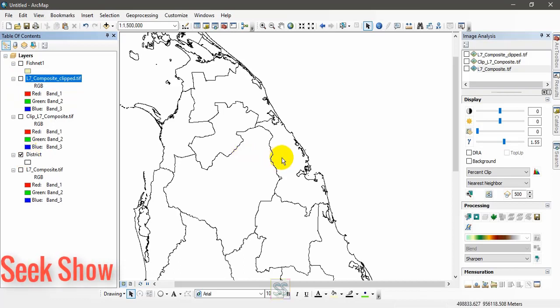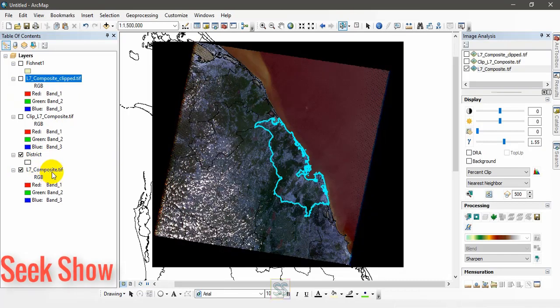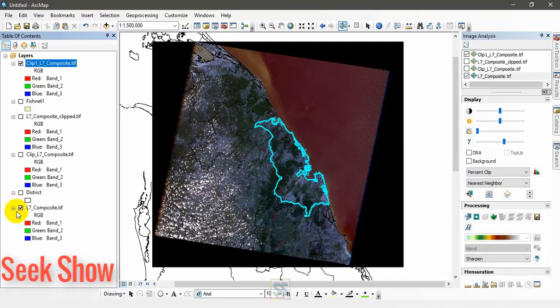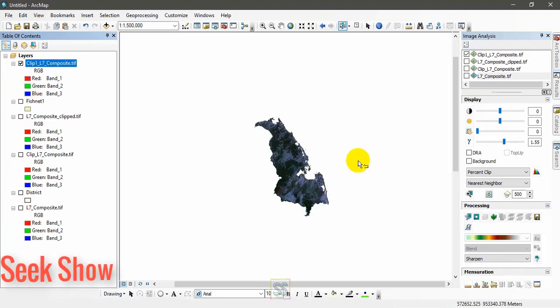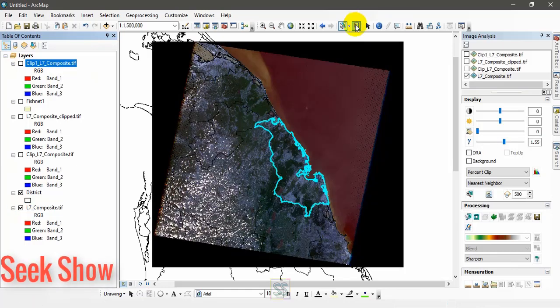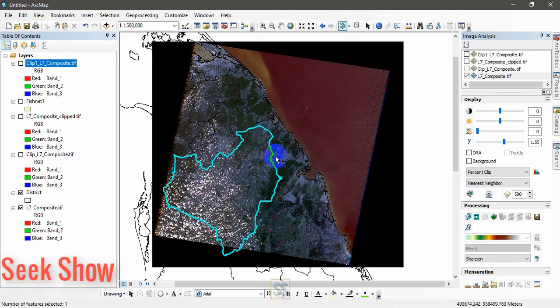And click OK. Now very quickly I will show you another bonus tip. I'm going to enable the district. I will select one district here using the selection tool, and I'm going to enable L7 composite, my whole satellite image, and put a clip. Right, I'm going to disable these things. I got one clipped raster image.